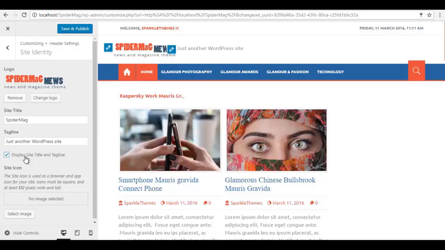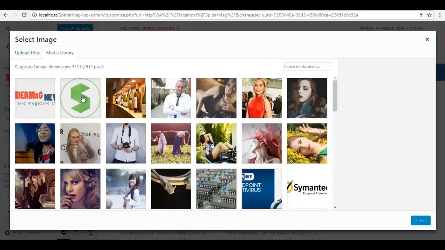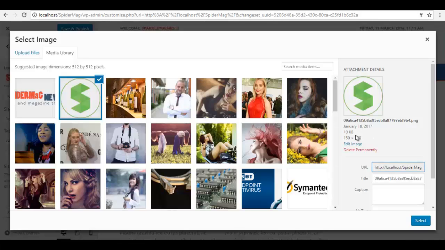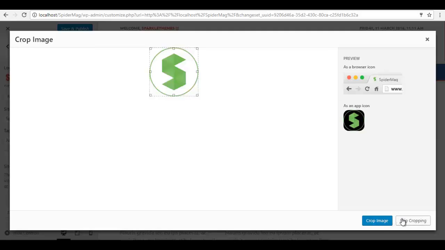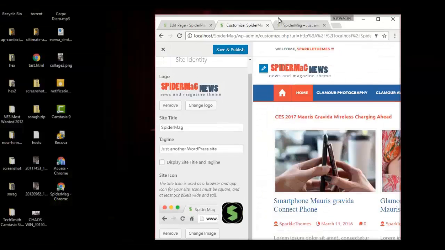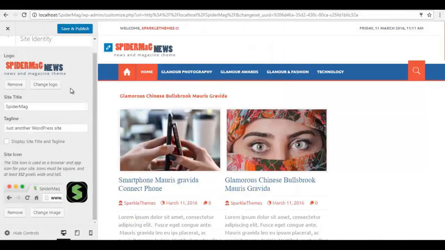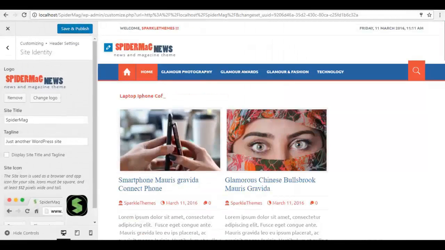Next we have the site icon. So we are going to select our site icon settings. The recommended size is 512 by 512 pixels, but it just needs to be a square picture. I'm just going to skip crop, and you can see my logo over here also. If I just pull this down over here, you can see our site icon over there. Now let's move on to our next settings.